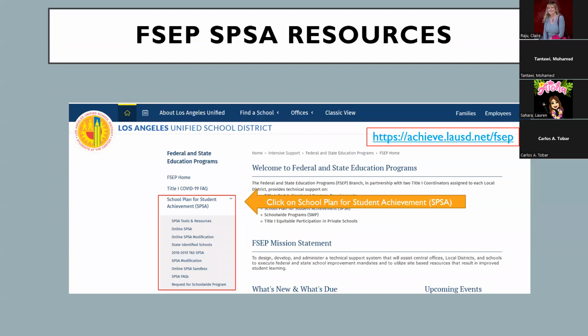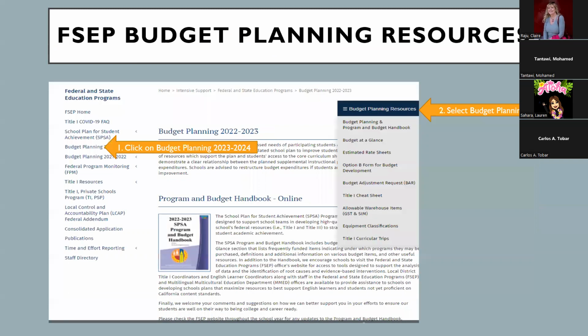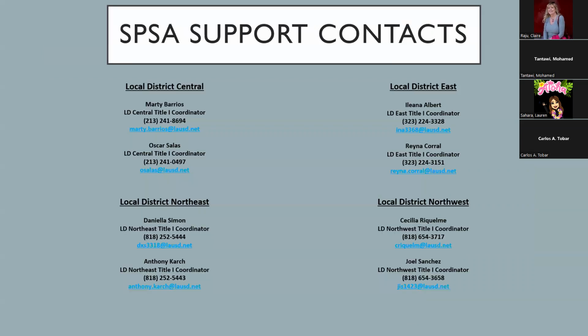Also, the FSEPA website has resources for your SPSA as well. And we have a live link here on this particular slide. You can go to their website there and then click on the school plan for student achievement SPSA. And then you're going to click on the budget planning for 23-24 and then select budget planning resources. And then you have the SPSA support contacts. We're still listing them by the local districts.